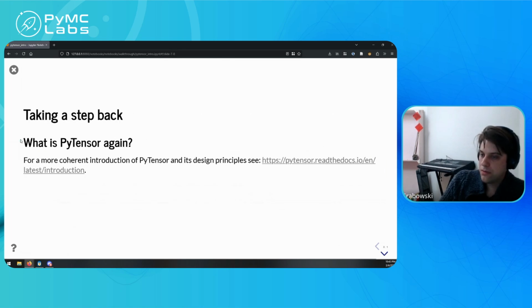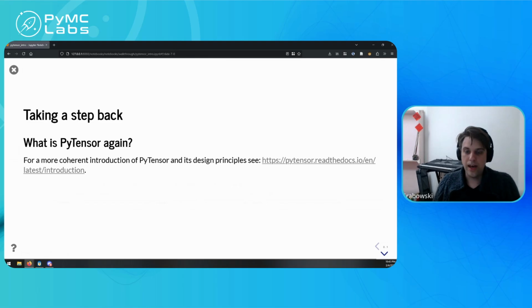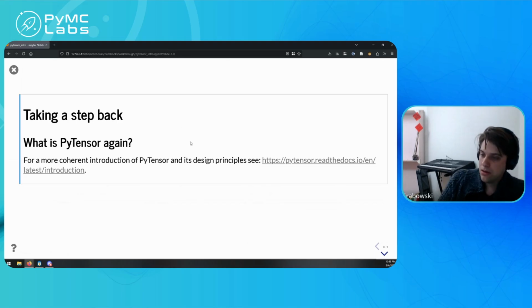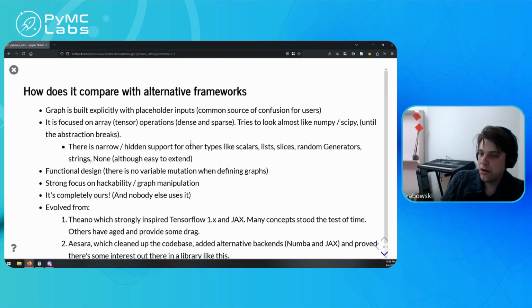Okay. So this is PyTensor in a nutshell. You make these graphs out of operations and variables, and then you can mutate and play with these graphs, rewrite them and transform them, and then compile them into functions, potentially doing transpilation into other computational engines like Numba or JAX. So, link to the documentation here.